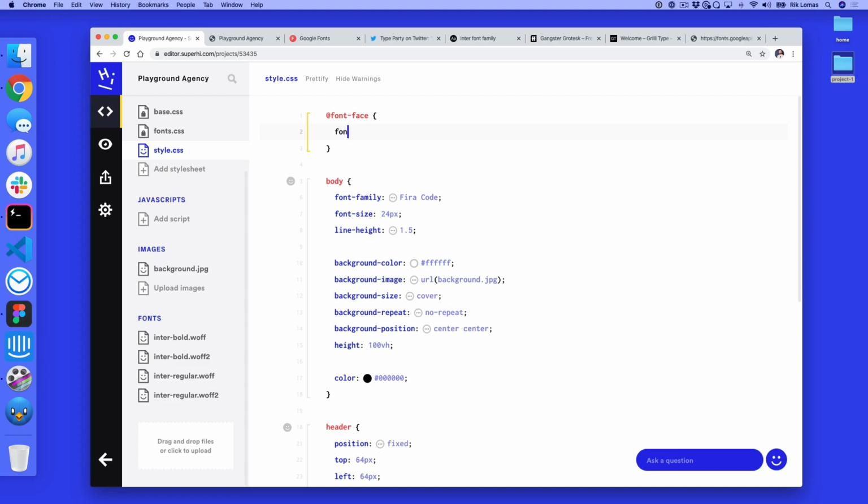I'm going to call this font-family, unsurprisingly, Inter, because that's the name of the font. But at the moment, of course, if I just use font family Inter on my page, we won't actually get this pulled in because there isn't a file to pull in yet.